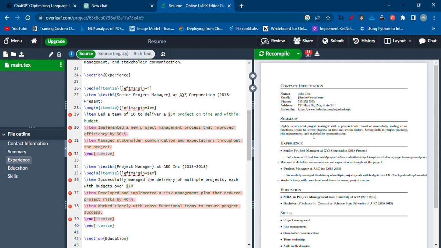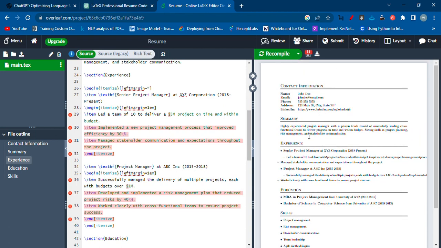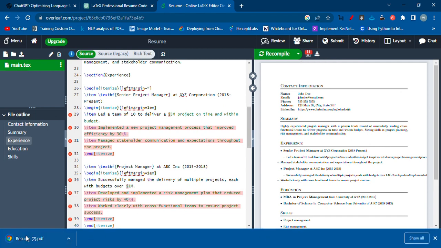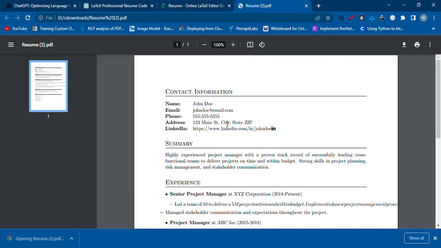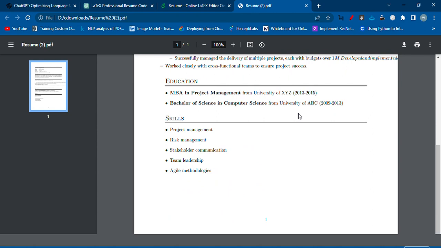So see how AI made our life easier. Now if you want to download it, what do you have to do? Just go over here, click on this icon, download PDF, and here's a PDF form of the resume. It's a generic example.